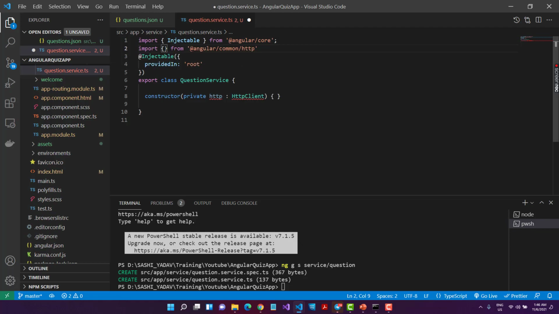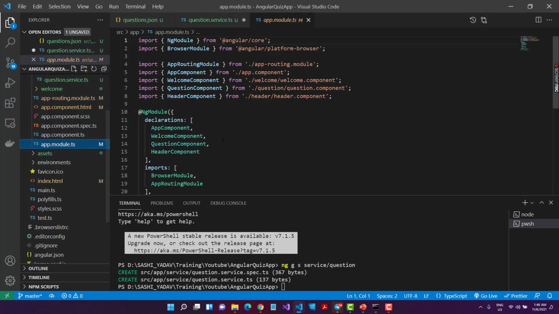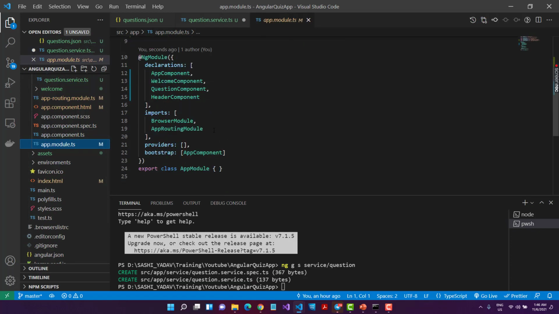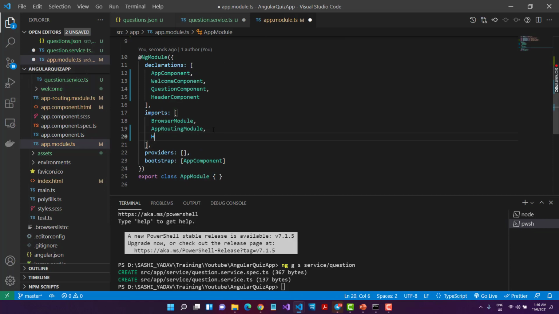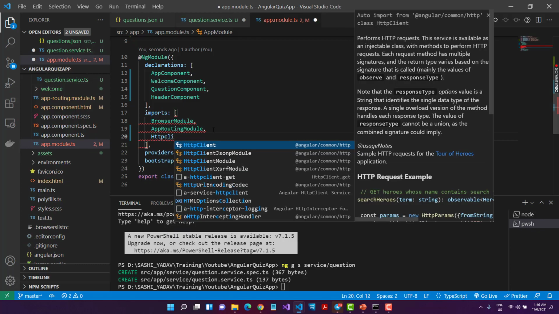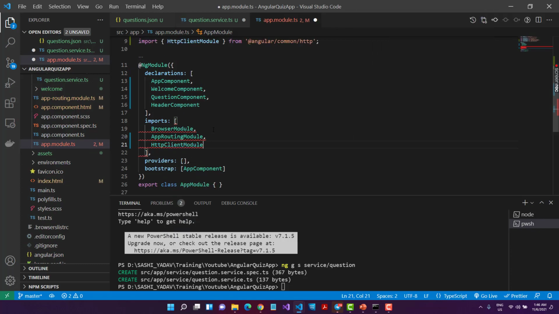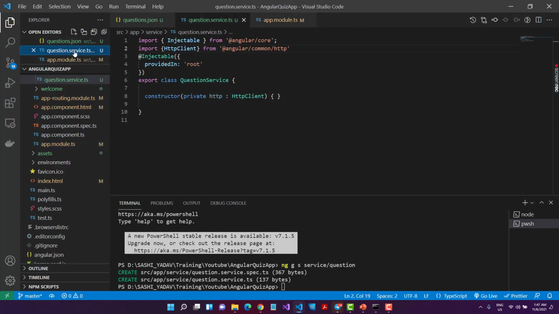And what is the name we have to import? We have to import HttpClient. If we are importing HttpClient in the service, then in the module we have to import HttpClientModule, because we are doing HTTP calls now. So we'll say HttpClientModule, the third one.